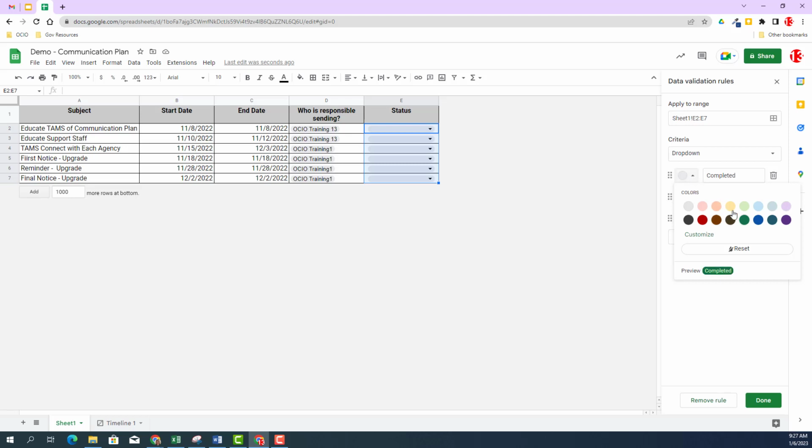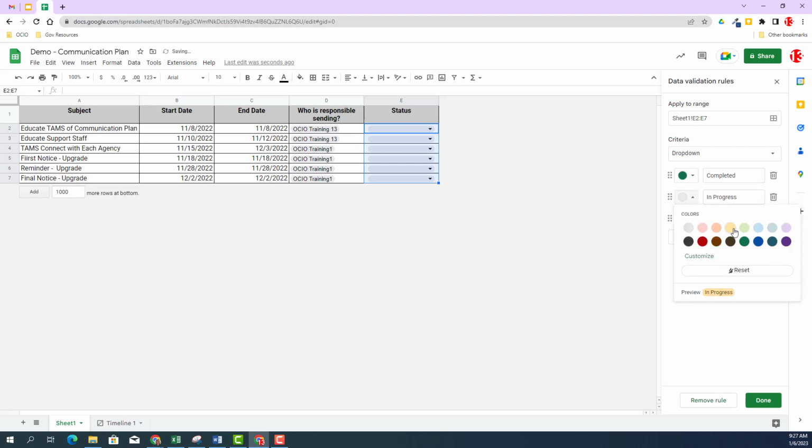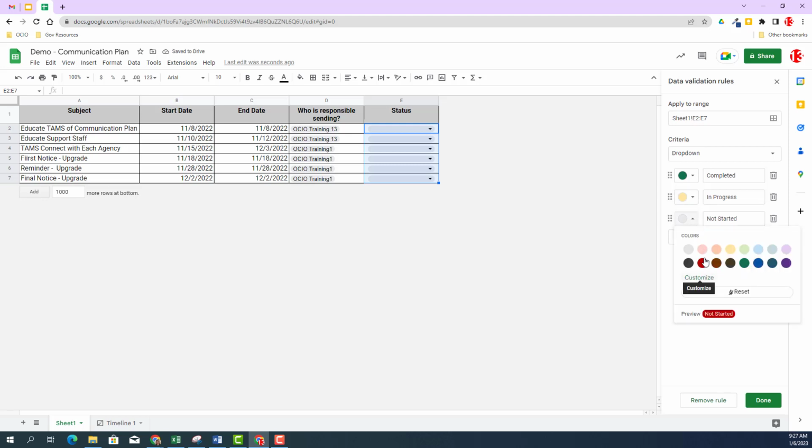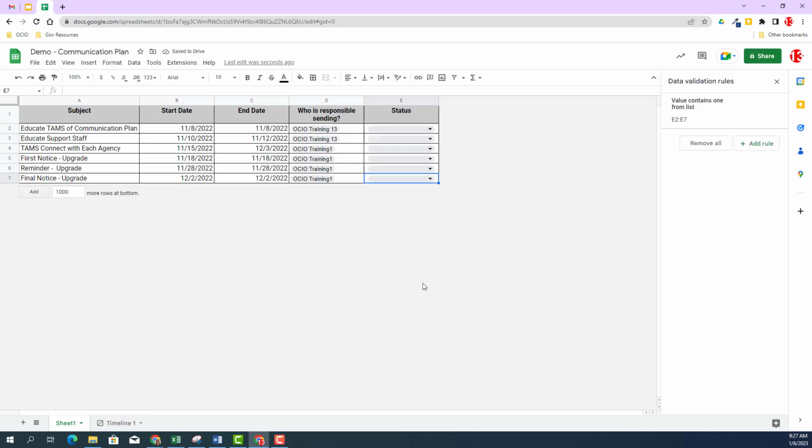I'm going to go ahead and say completed is green, and in progress is yellow, and not started is red, but please make note that you can customize the colors as well if you choose to. I'm going to go ahead and select red, and I'm going to click done. Now what you have over here is you have the options to select from the drop-down of what status that particular task is in hand.